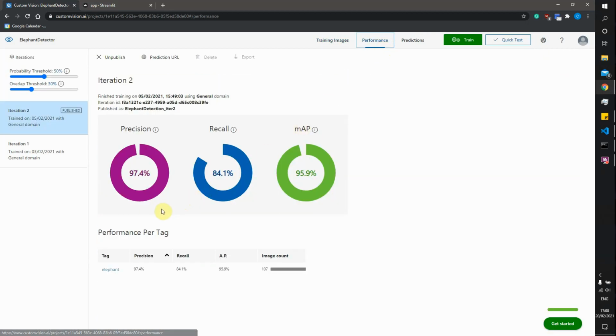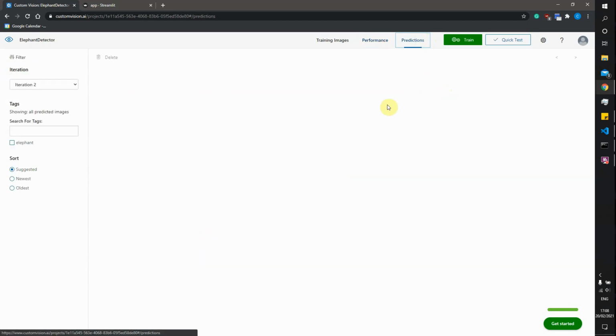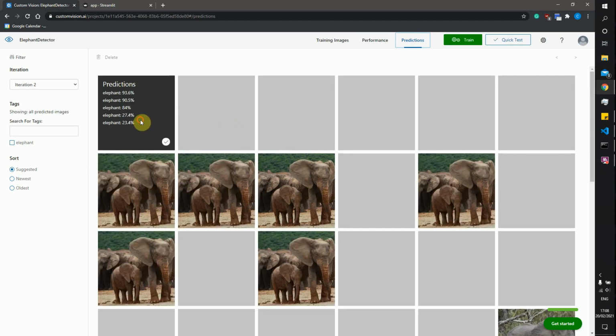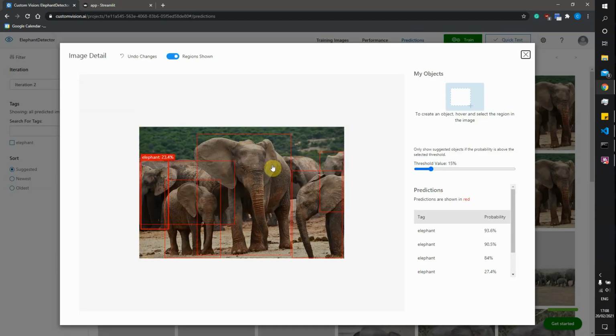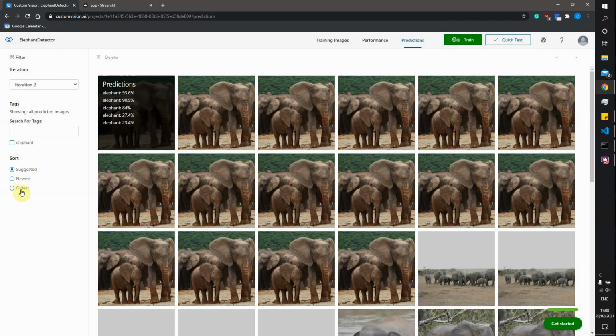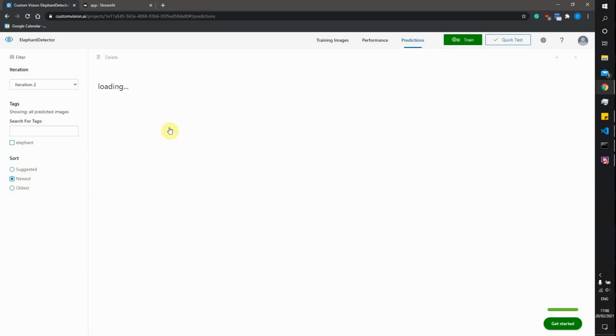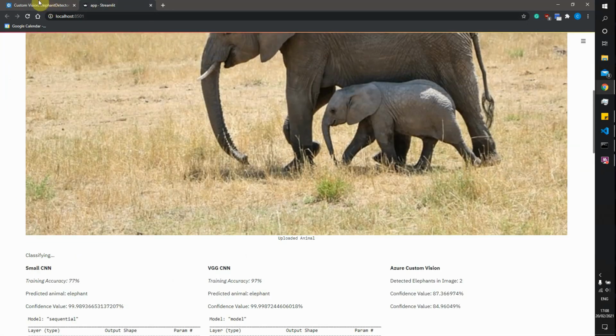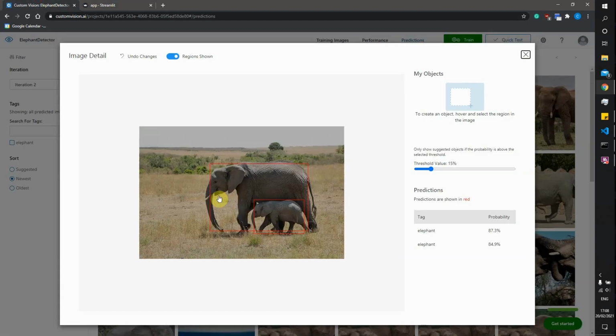However, the performance I managed to gain was 97% precision and 84% recall, which, for only using 107 images in my training data, is quite good. And you can also see here the predictions. We can see exactly where the elephants are being identified and also with what confidence. So if we look at the image that I uploaded to the demo website, you can see it identified an elephant here and an elephant here.